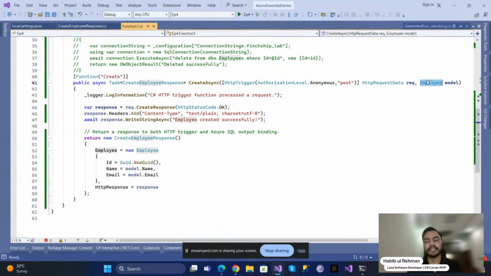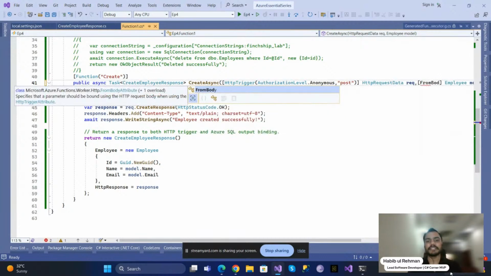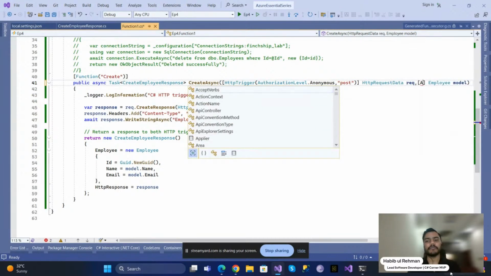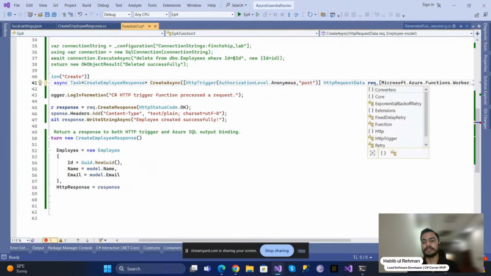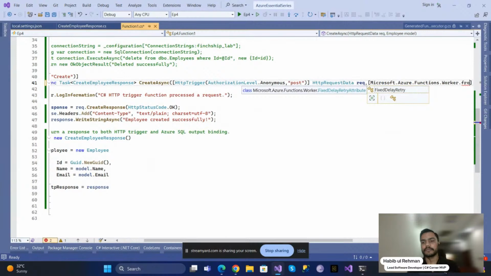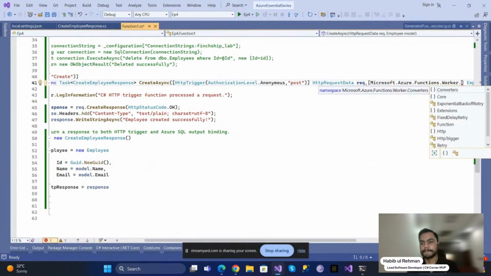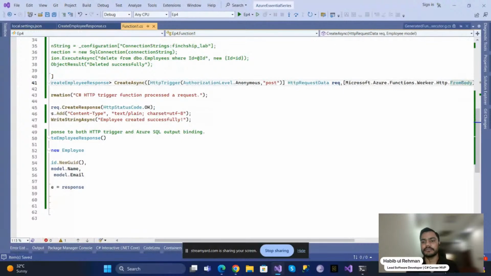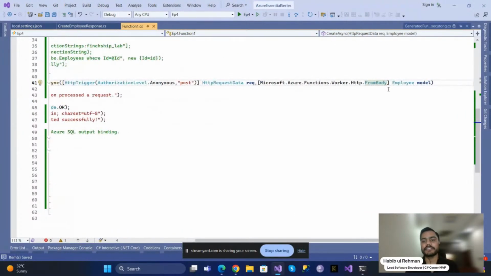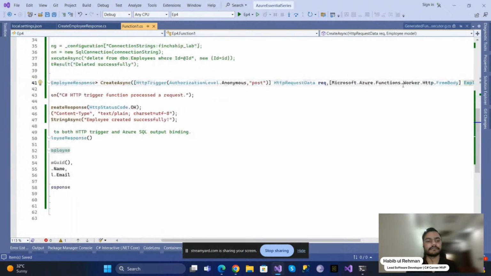Okay, next I'm getting this as an input, and I need to specify here from body. Basically, I'm reading this from the request body, so I have to provide this Microsoft Azure Functions worker dot, and then I have HTTP dot from body. So now the Azure function will automatically map my body data to this object.